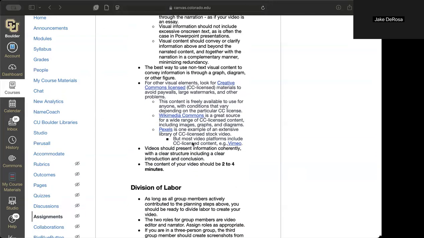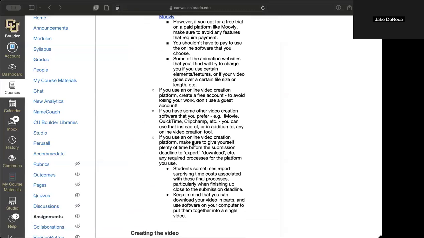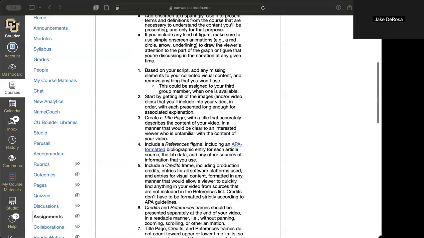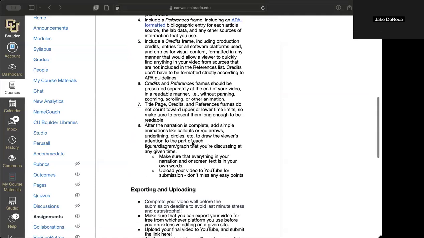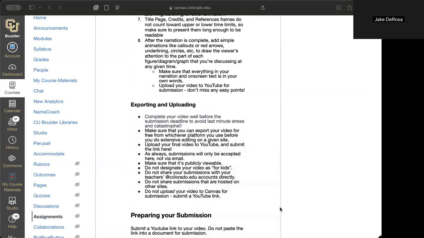The key thing to think about here is making sure that you're not using any AI video generation tools. Avoid excessive on-screen text and use visuals to explain concepts instead of just talking about them. But if you're going to go into detail about certain things, make sure to use your own words, with no copying papers or any AI generated text.